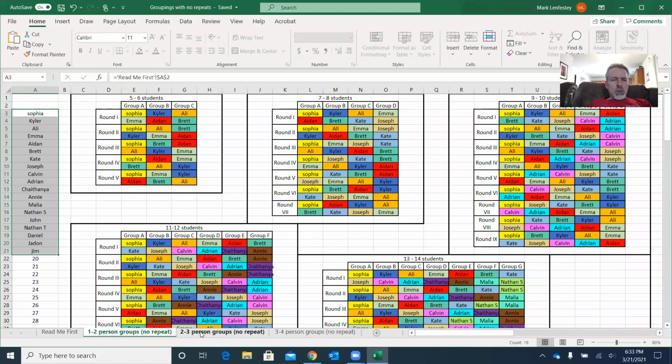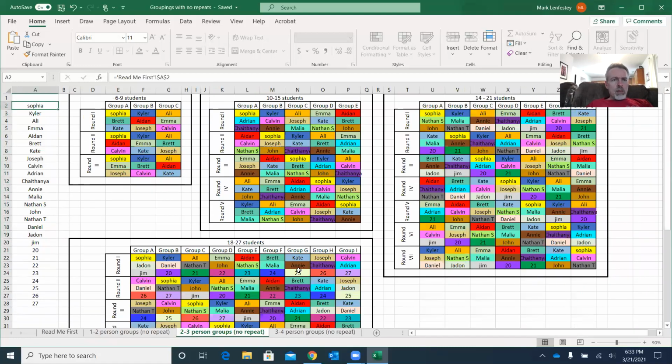If you wanted 2 or 3 person groups, the same type of idea. Again, I've got 19 students here, so I would have to use this one here. It says 14 to 21 people, and I can go all the way to round, looks like round 7, with those possibilities.